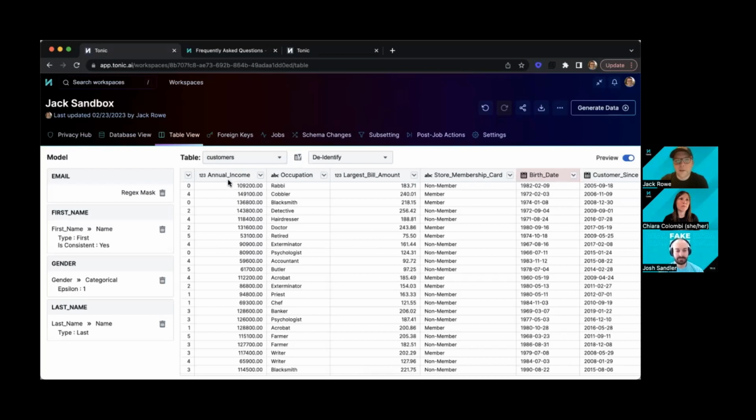In this case, I know that customers with higher annual income on average spend more money at my store in this largest bill amount field. I also know that store members spend more money on average than non-members. So we want to preserve that as we de-identify it. And we also want to preserve the statistical properties of these columns themselves.